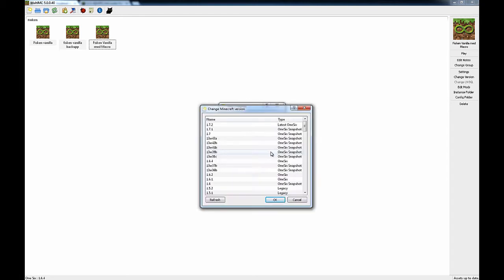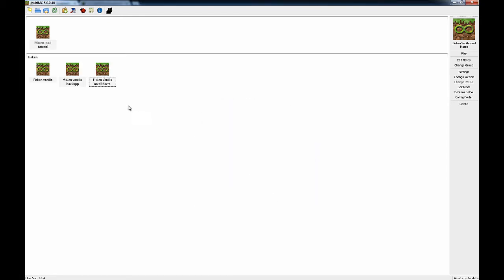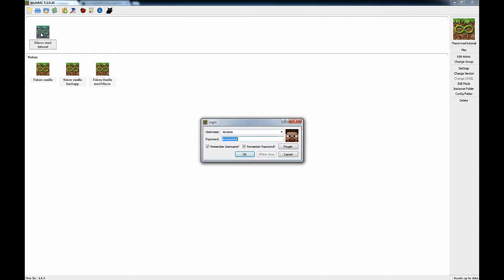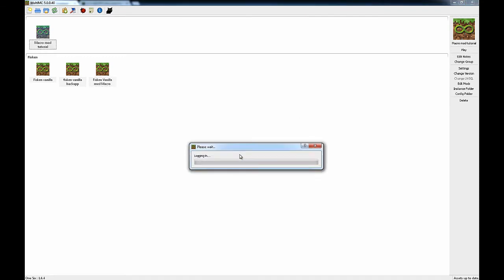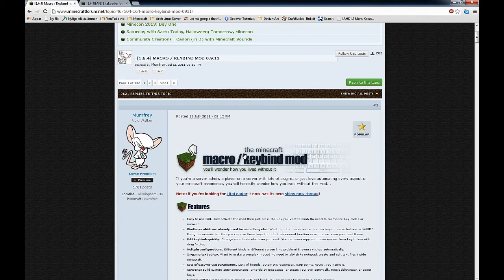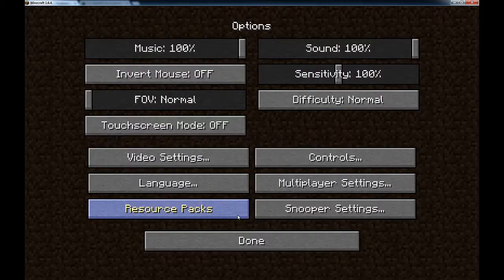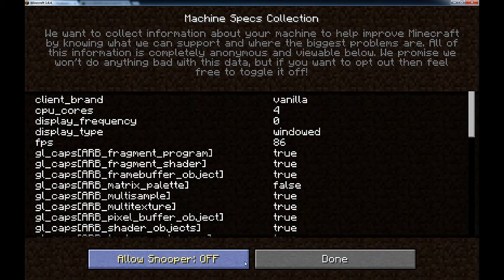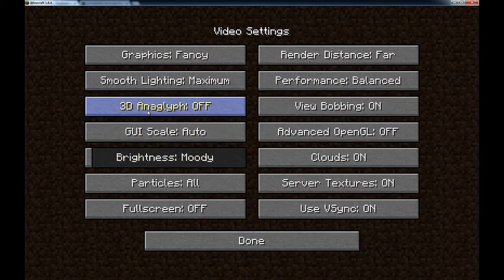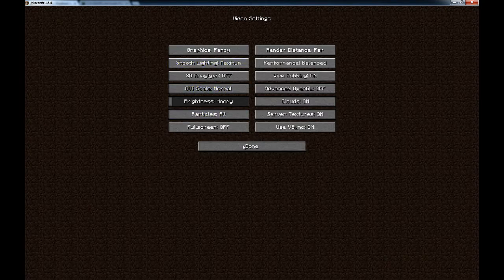I'm gonna make this the macro mod tutorial. I'm gonna use version 1.6.4. Okay. Now we have the instance here. I'm gonna run it. My Minecraft name is, as you saw, Aquina. I'm gonna drag it over so you can see. There you go. I'm going to options, slope settings off, layer settings to normal, like so.